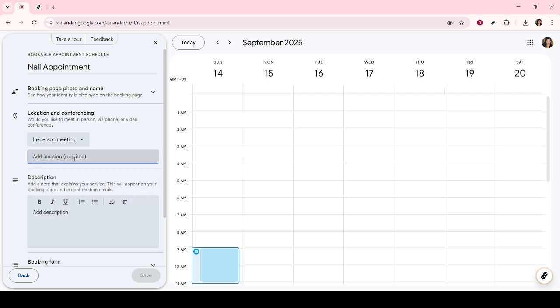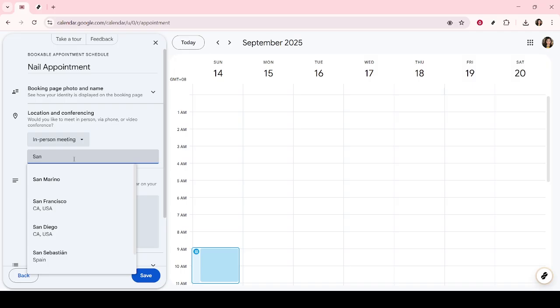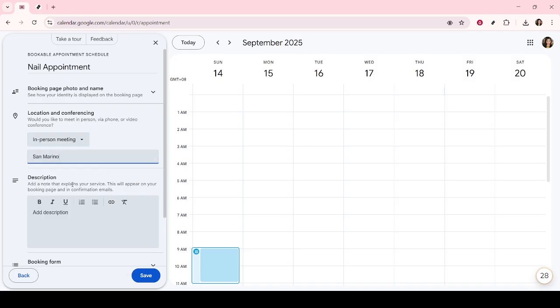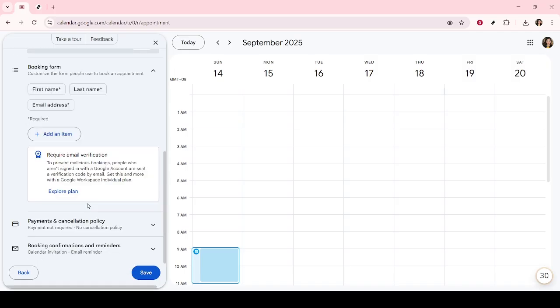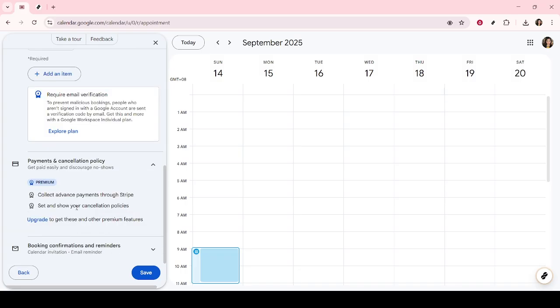Continue by providing additional details such as the meeting location, a description of the appointment, and any special instructions or information that might be helpful for attendees. Consider adding a booking form if you want invitees to provide extra information upon booking their appointments. This can be particularly useful for complex engagements where you need specific details up front.